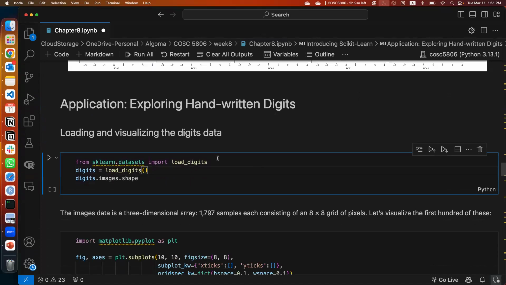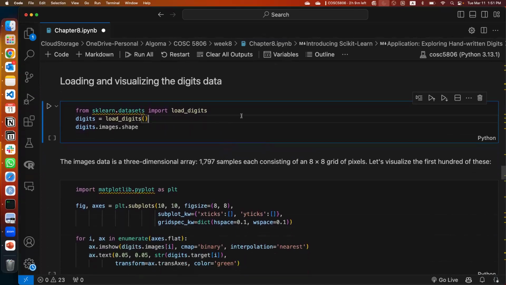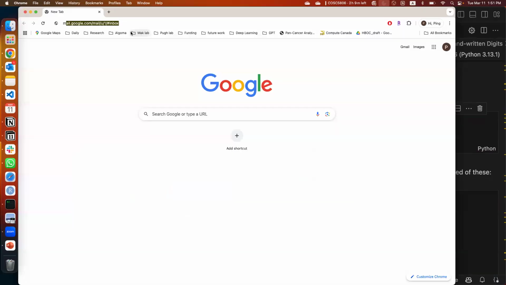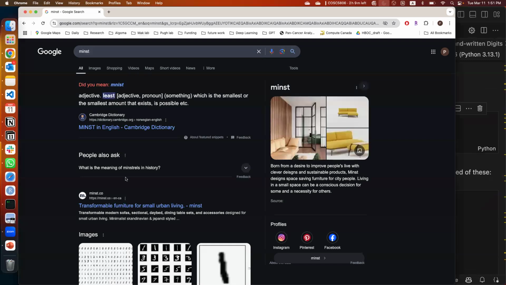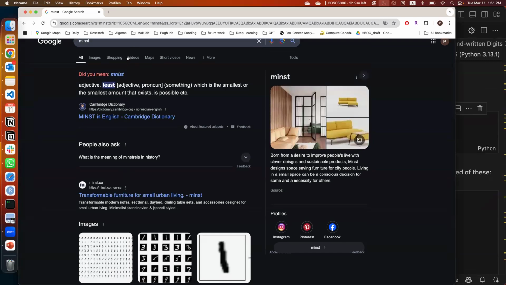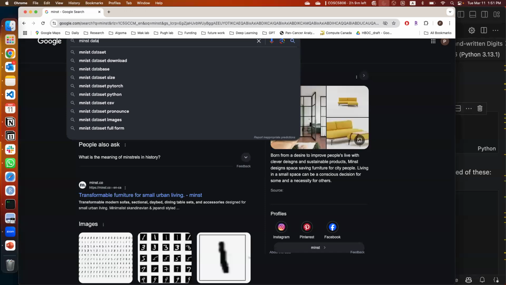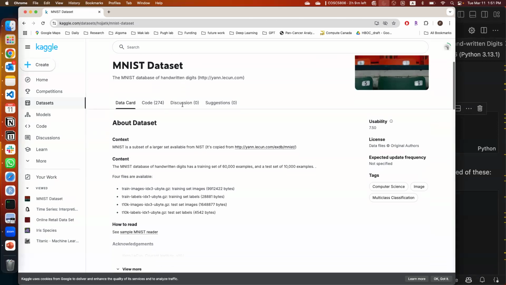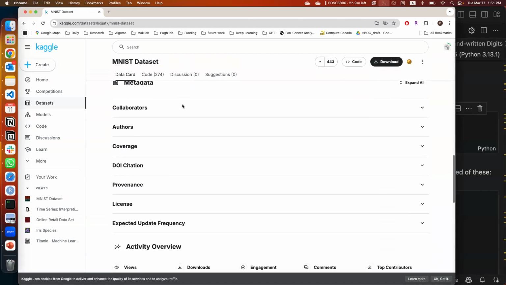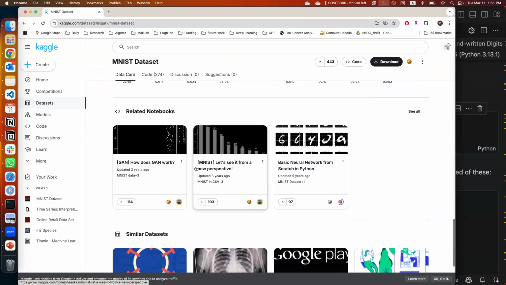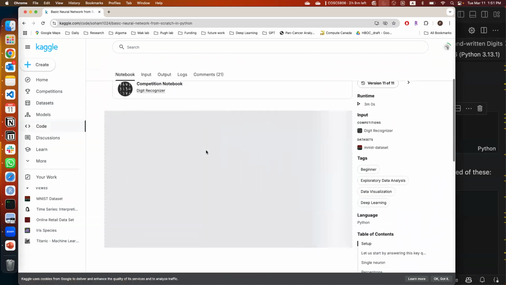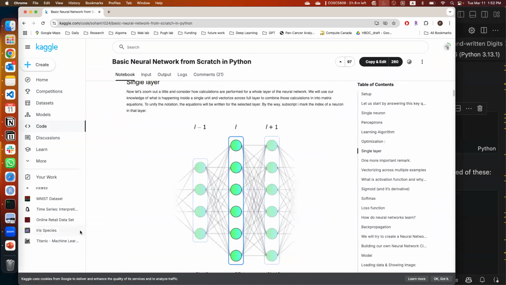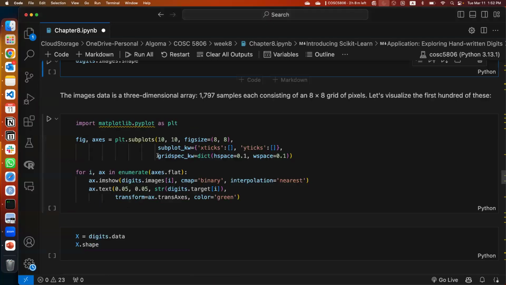So let's see another, more complicated example. There is a data set called the MNIST-style digits data set. It's a group of handwritten digits, basically human-written digit numbers. Maybe I can show it here.